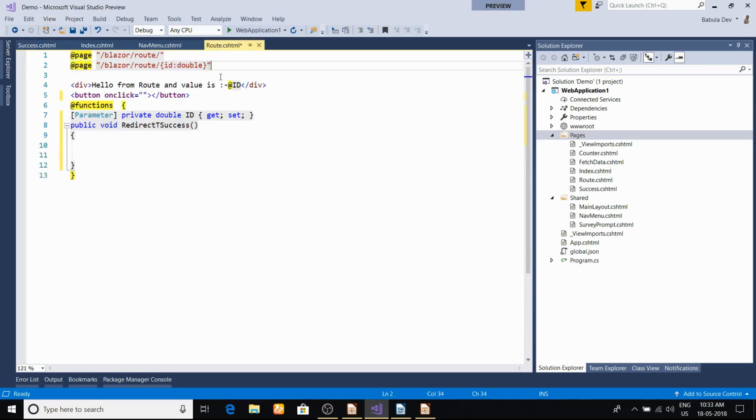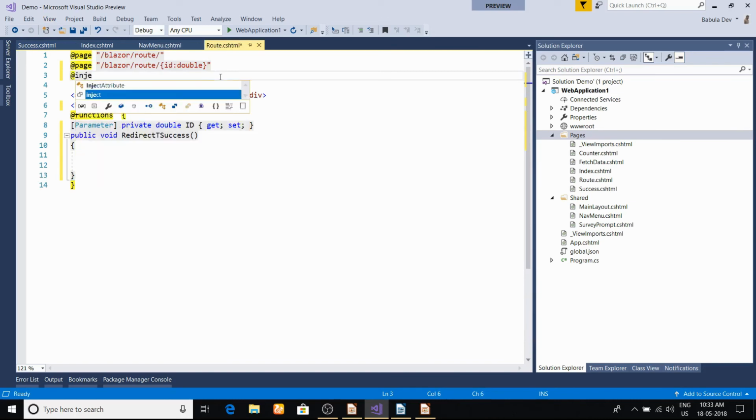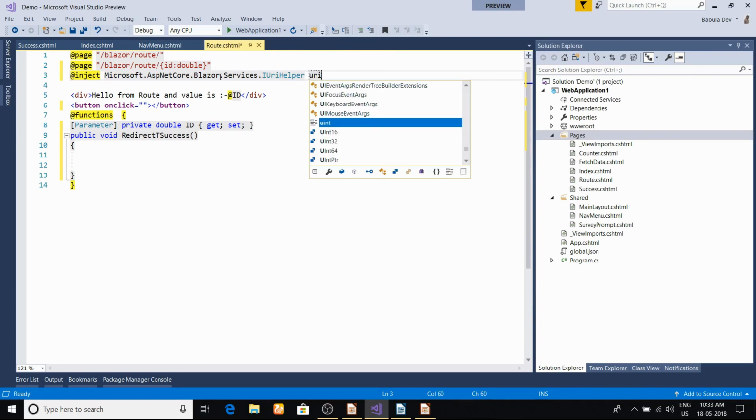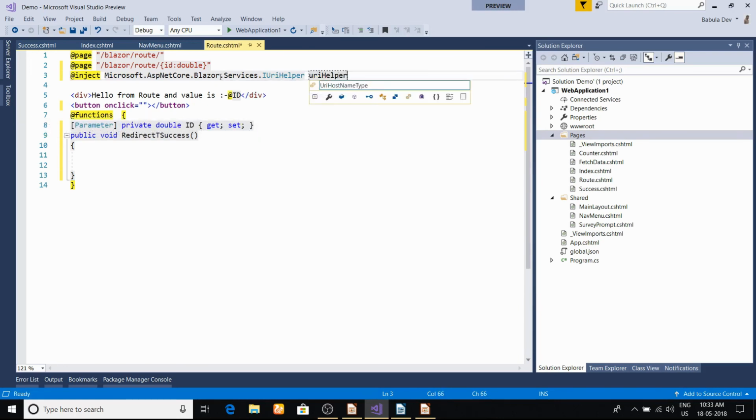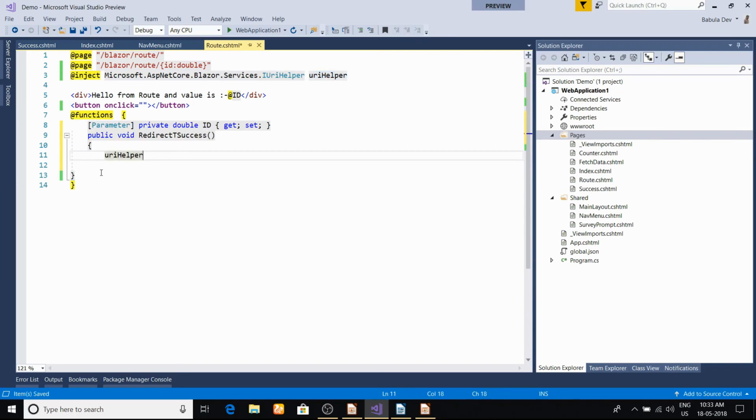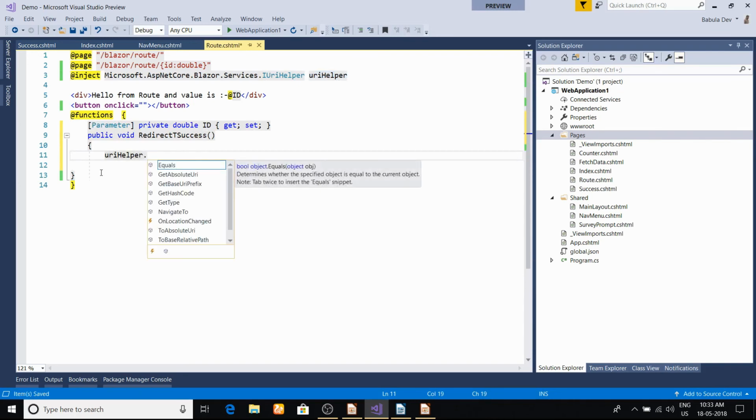Let us come to here now, inject. Microsoft.AspNetCore.Blazor.Services.IUriHelper. Here we'll put the variable name which we want to use, UriHelper. I will name it as UriHelper. Now what I will do, UriHelper dot NavigateTo.